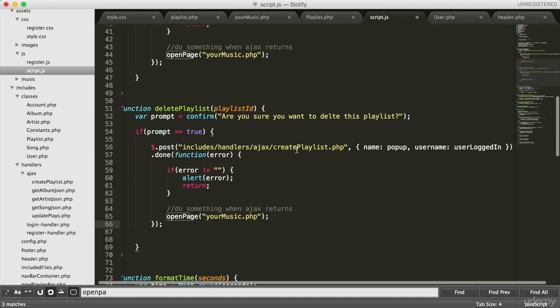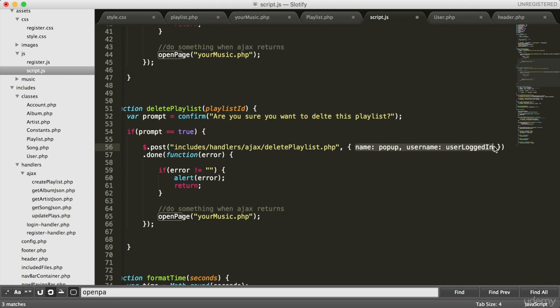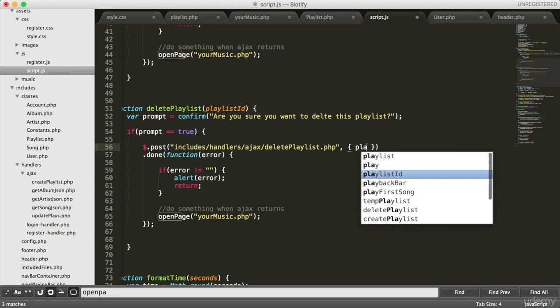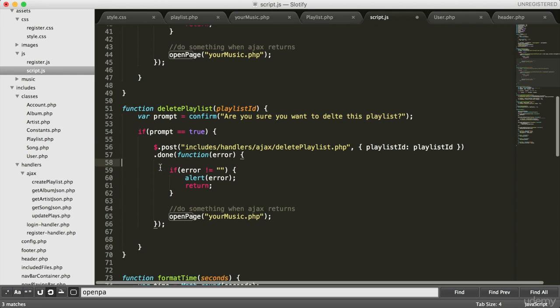And then instead of create playlist, it's going to be linking to a file called delete playlists. Obviously we haven't created that yet. And then the parameters, we don't need a name or a username, so delete those two. We just need to pass playlist ID, and that's going to be playlist ID right there. And then the done part, we can keep this because remember that lets us know if there are any problems on this page, so keep that there. And then this part can stay the same as well.